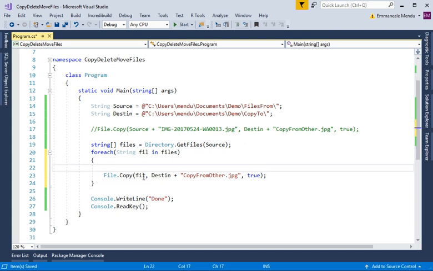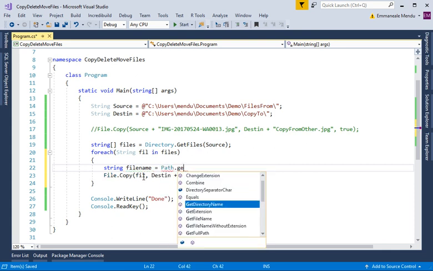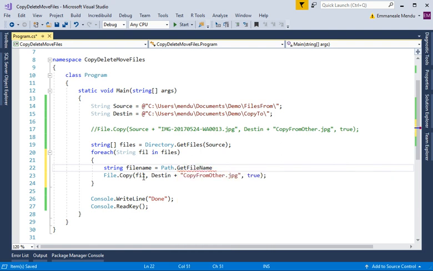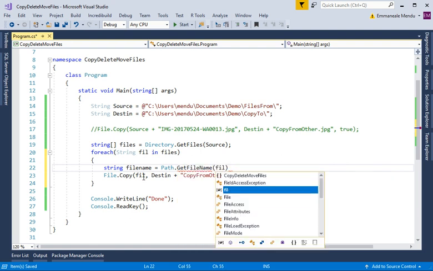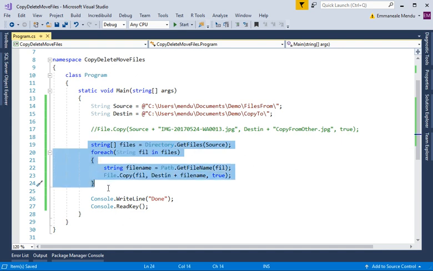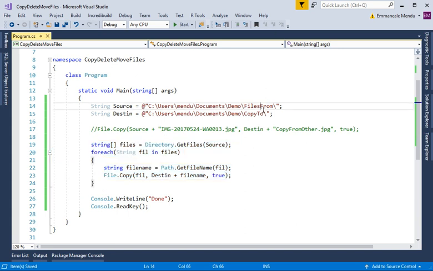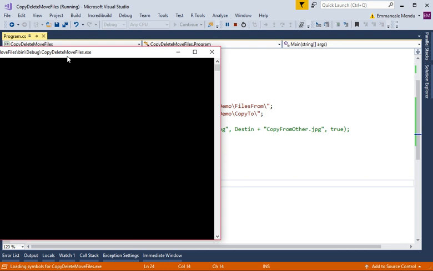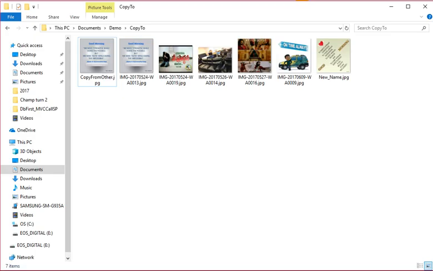If you need the file name, just use Path.GetFileName from the file. So you will get the file name, and just add it here. This method, these lines, will be used to copy complete files from the copy-from folder to the copy-to folder. So all files will be copied, and they won't be deleted from the main folder. It is done. Let's go and see how it looks.